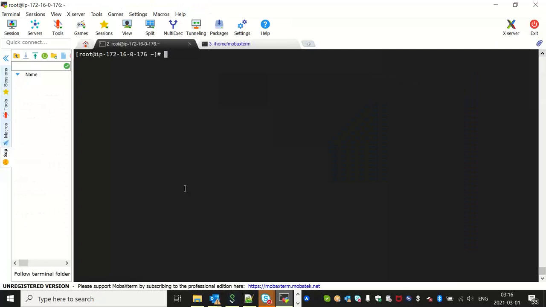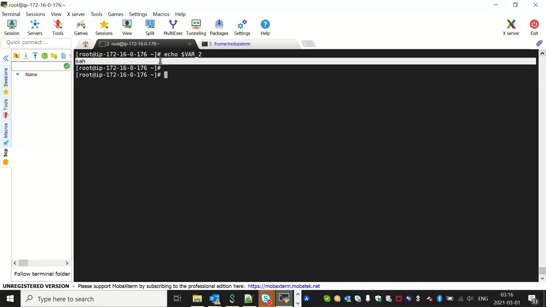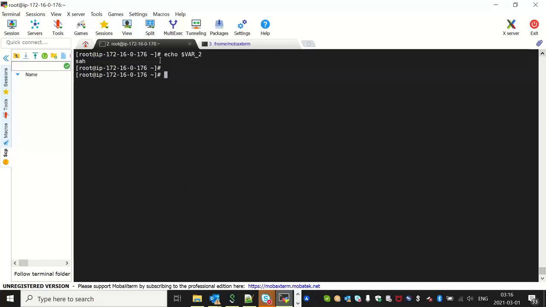Okay, and what if you want to unset the value which you had assigned earlier? Let's talk about variable 2 first. It had the value SAH. Now if I want to remove this value and I don't want to even assign a new value to it, I can do unset followed by the variable name. So now although the variable exists, it doesn't have any value.